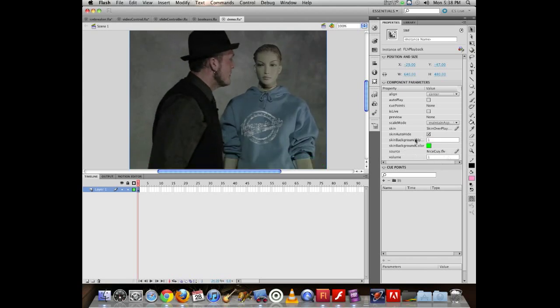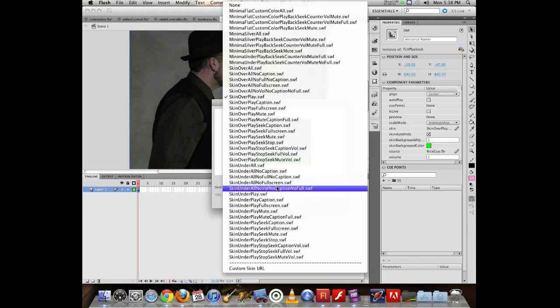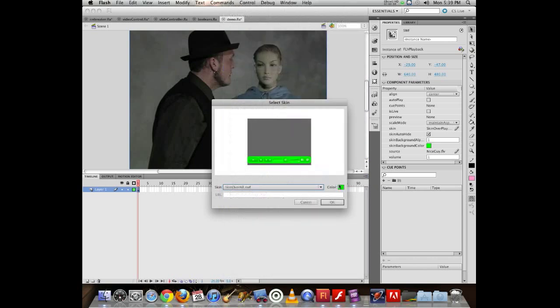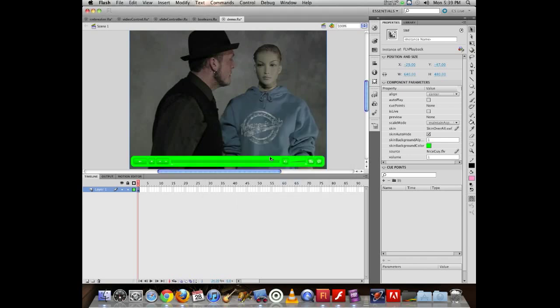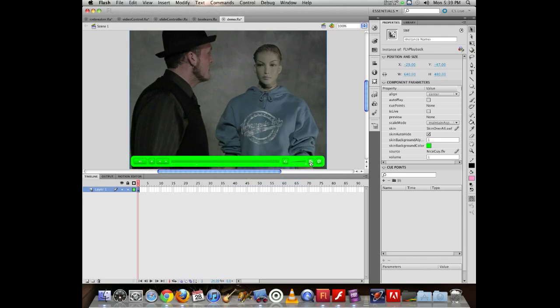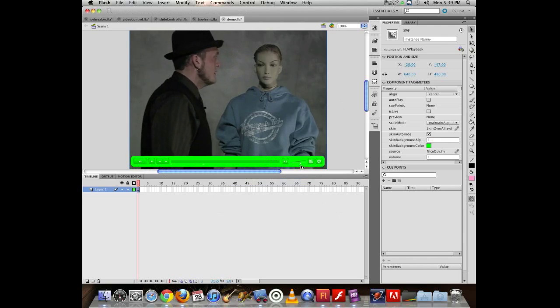We can see there's the path for the video. If I want to change skins, I can click here, go and choose something else. I could choose skin under, skin over all, so we can see all of the controls. You need to be in the web browser to get the full screen to work properly. Mute. You can scrub it.